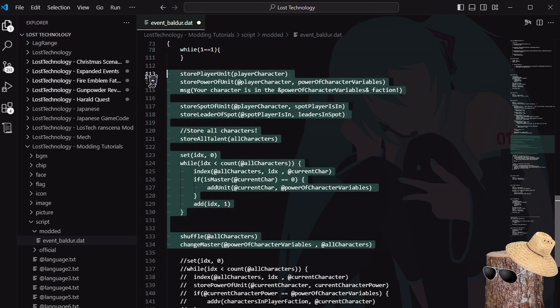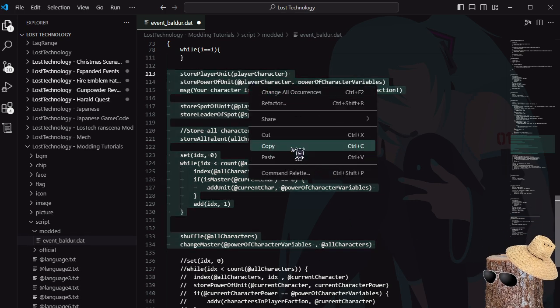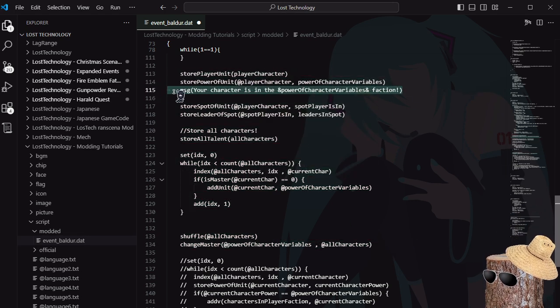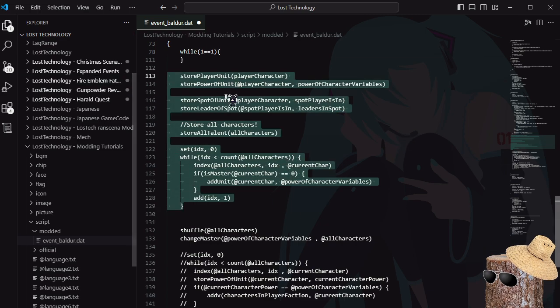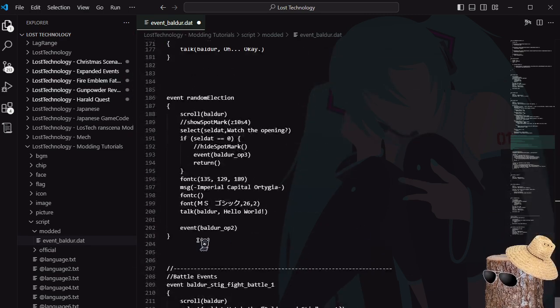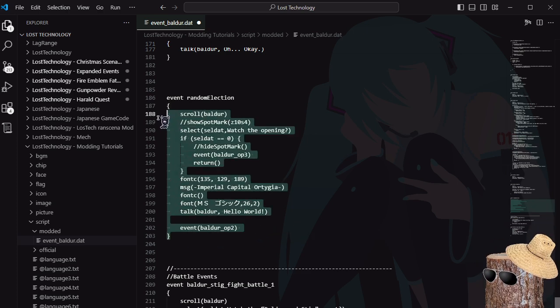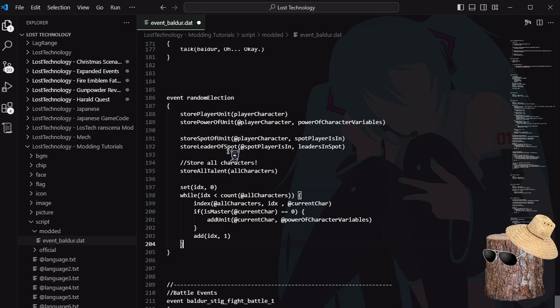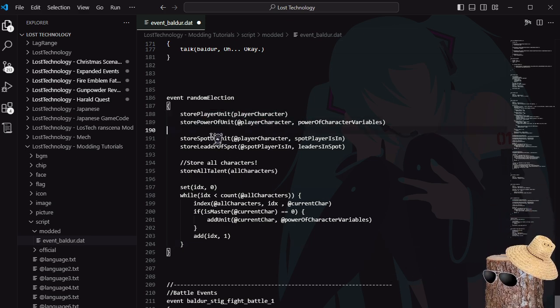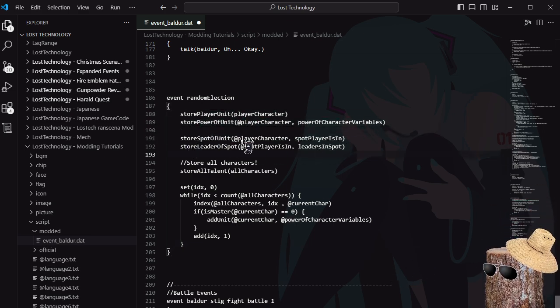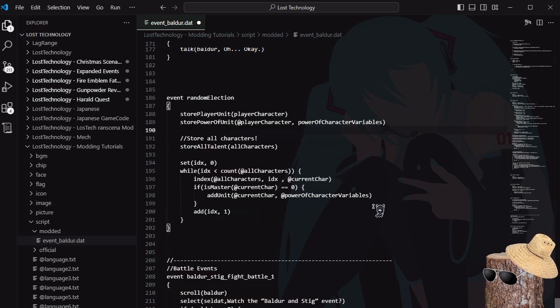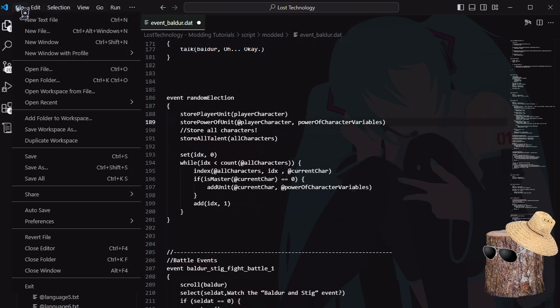Yeah, just all of this, I'm pretty sure. I'm going to get rid of this because I don't like this line. I don't like the message. Some of this I think is redundant, but we'll worry about that later. For the random election, we're going to throw all this in here. Bam. So it's going to do this every turn. It's going to store the player unit, the power of the unit, and the spots. We don't really need the spots, actually. I don't think we even need the leader of spots. We're not using that. That's what I meant by redundant.